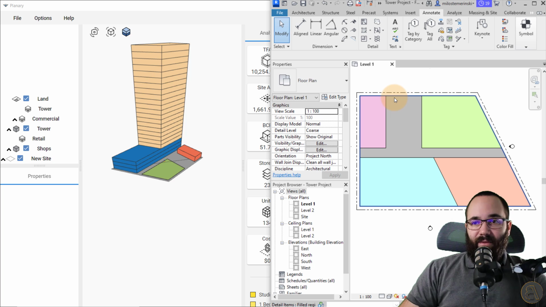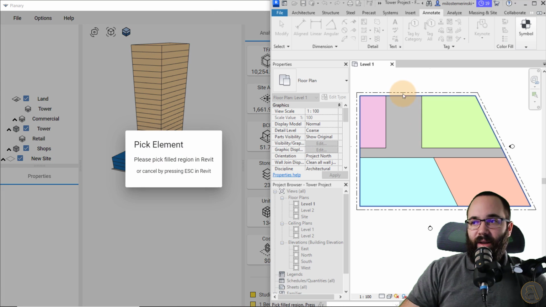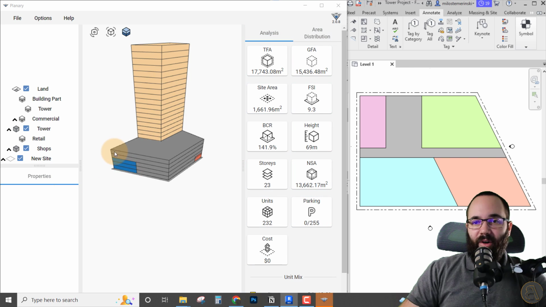Okay, so once we have the parking area here defined, I can then come back here and go to the tower, right click, add building part, and then I'm just going to pick this building part here.